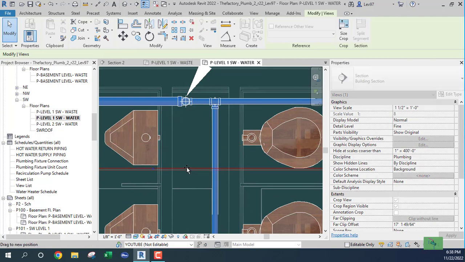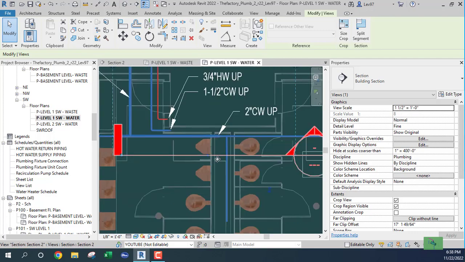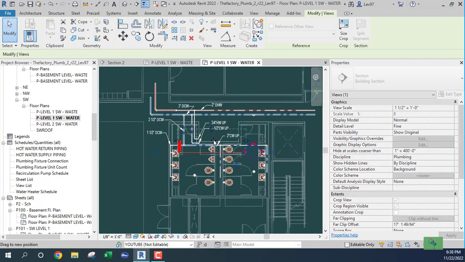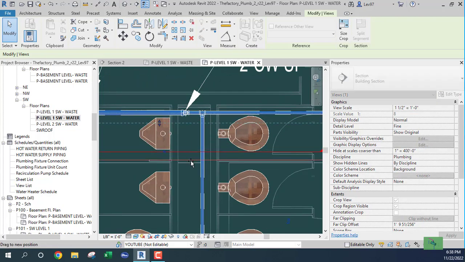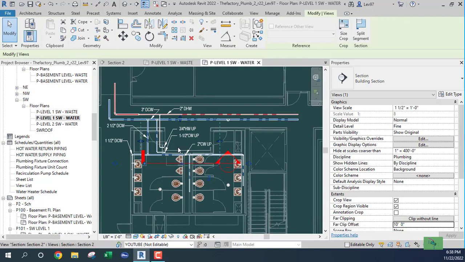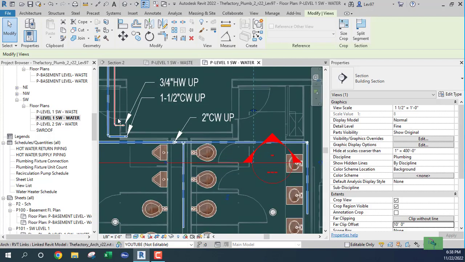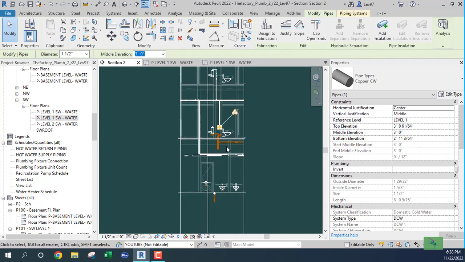Okay, let's get in. And again, this clip, you see how far it is? This clip, I can bring it down, but I can also change it in my properties. It's here, this far clip offset, which I can take to 10, which is 10 feet. So it's out of range, or it's just too much information, right? It's going to show up these guys, and this. Let's just look at it. Okay, let's get a reference and look at my section.